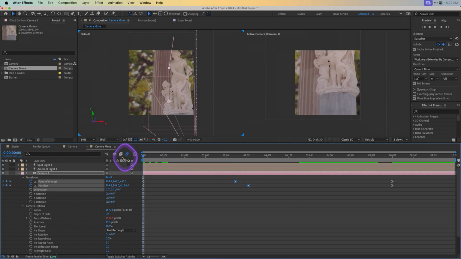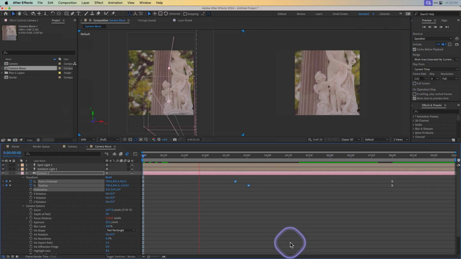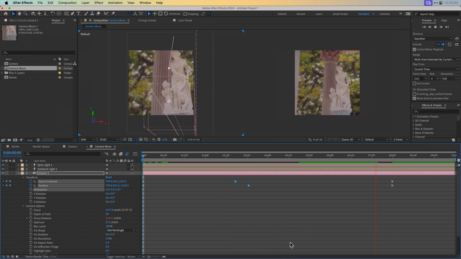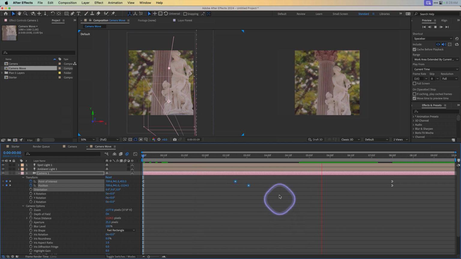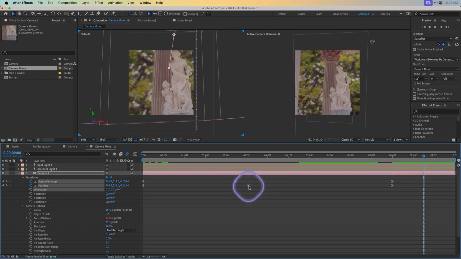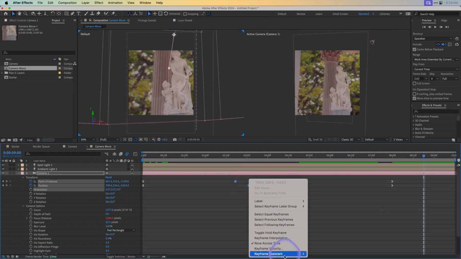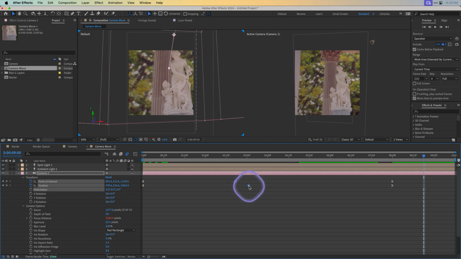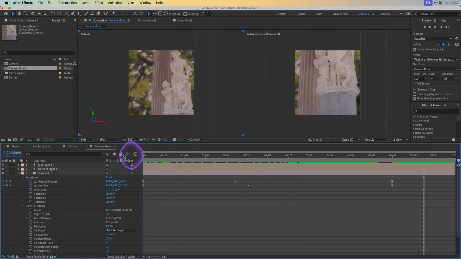All right, here we go. Let's cache before playback, not enable full screen. And now it should play back smoothly on the second pass. It lifts up and pulls back. Not bad. And you can continue to refine these as needed, giving you that smooth move.